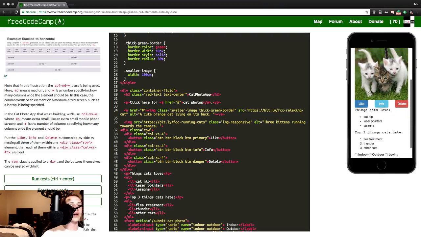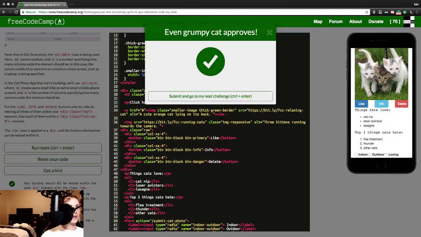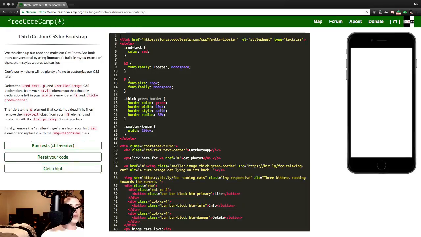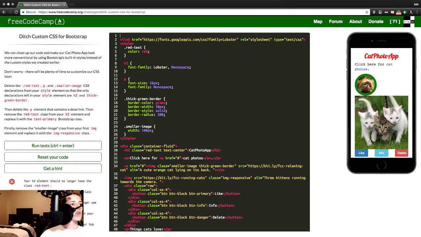Aha! It worked. Deal with that, little kittens. Yes. Even Grumpy Cat approves. Damn straight Grumpy Cat approves. We made it through that alive. Shocking. Okay. Onwards.